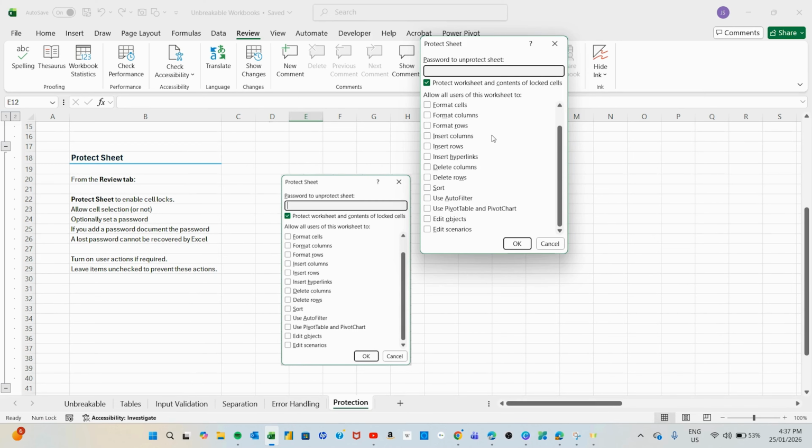That is particularly a lot of formatting, inserting columns and rows, putting hyperlinks in, deleting rows and columns, doing any sorting, using the auto filter, using the pivot tables and charts, editing objects, editing scenarios. Scenarios being a fairly complex-ish sort of calculation or way to present data in different variants, if you like. So you can turn off all of those things by just leaving them alone, or you can selectively choose things that people can do in your spreadsheet.